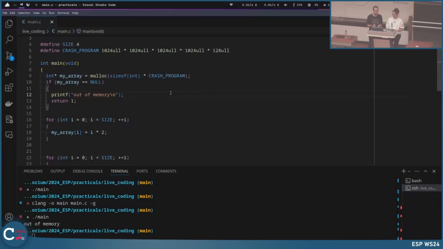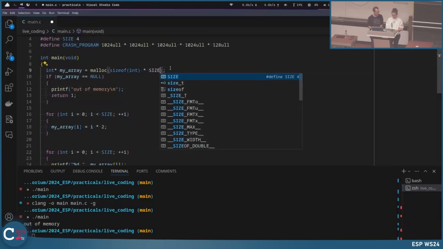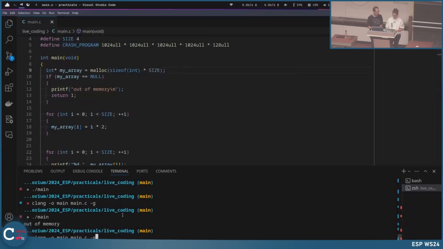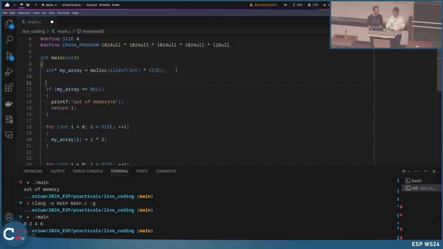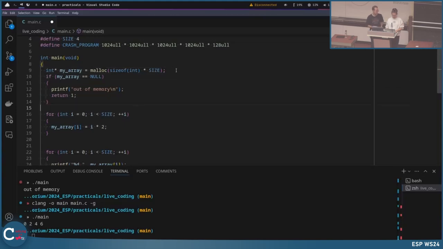But we need to do this for every malloc. And if you now write, instead of the crash program constant, just the size again, then this should hopefully not influence our program. Still, everything works correctly. But maybe one array, or do we have a visualization? No, we don't have a visualization for that, I think. But maybe one array is not so useful, and we want a second one. Okay, so we now create a second array, after the null check.